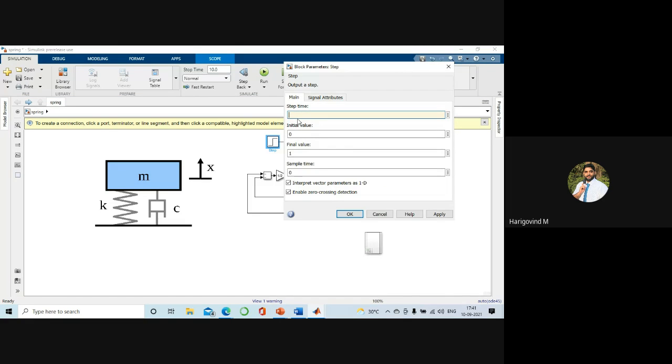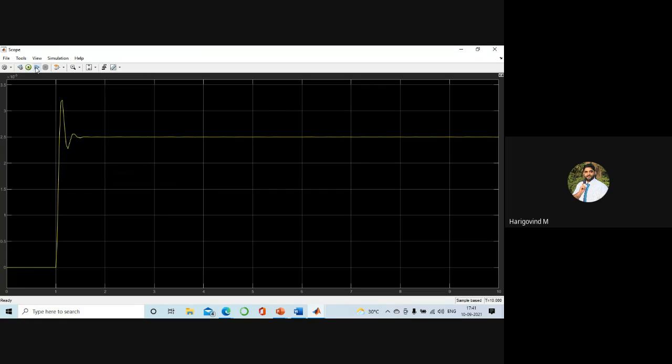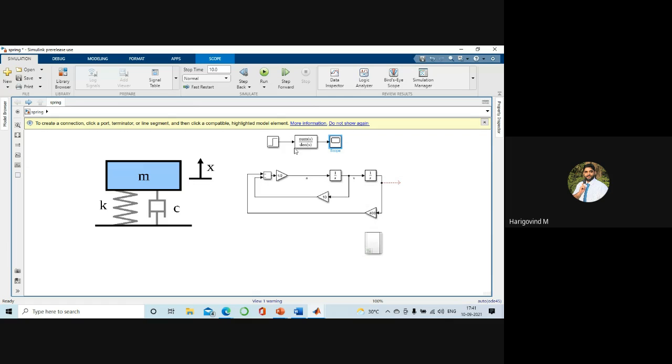The step time is 0, and if you run again, yeah, we are going to get the same answer. The spring is oscillating and dying out. So that's what is happening in both cases. But there is a catch.